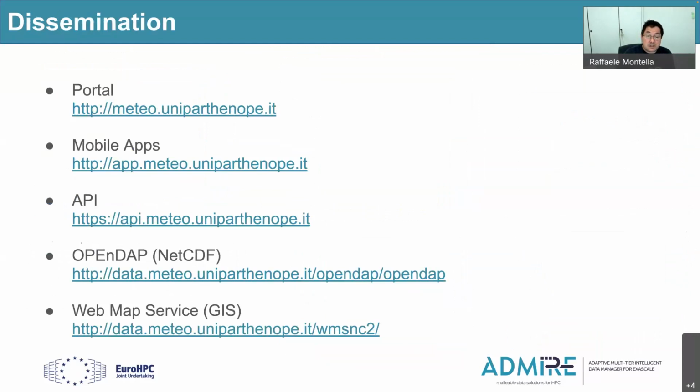The dissemination of this data is carried out by the portal, mobile applications, and APIs that are completely open and well documented. And above all, data are available as NetCDF files on a standard open server. And of course, for GIS lovers, we produce the maps directly for GIS output.